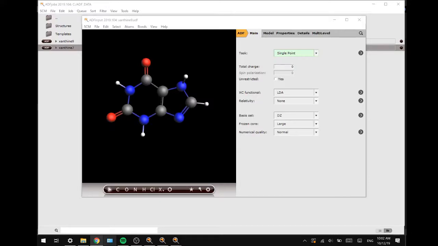Hello and welcome to a new ADF tutorial, and today we are going to calculate the ratio between two xanthine tautomers, N7, which is depicted here, and N9, where this double bond migrates. This is N9, and I previously showed N7.